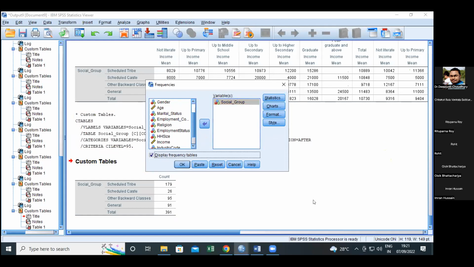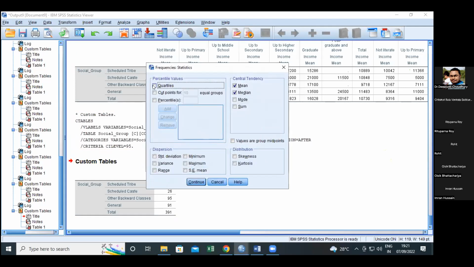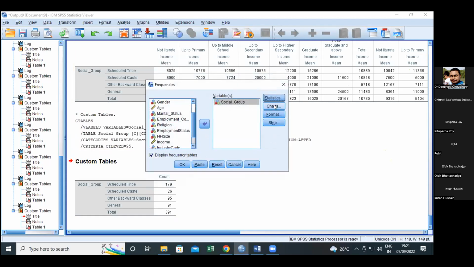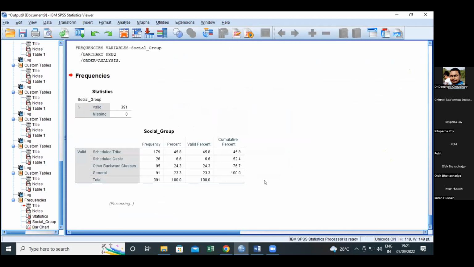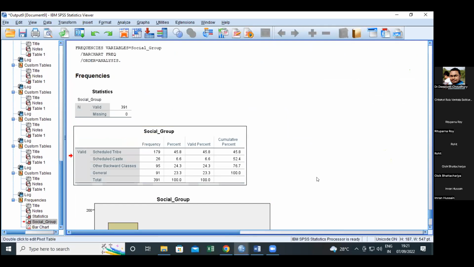Please click on display frequency tables, otherwise your output would be nothing, right? And let me not click this because it makes no sense. Quartiles for a nominal data. Charts for now, fine. Let us put in a bar chart. Continue. Okay. So what this will do is, this will give you this kind of output, which is much simpler.